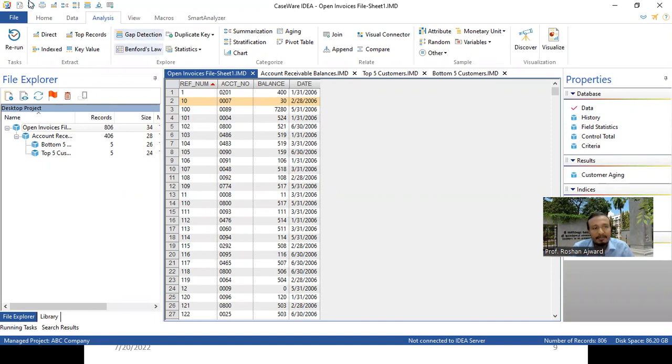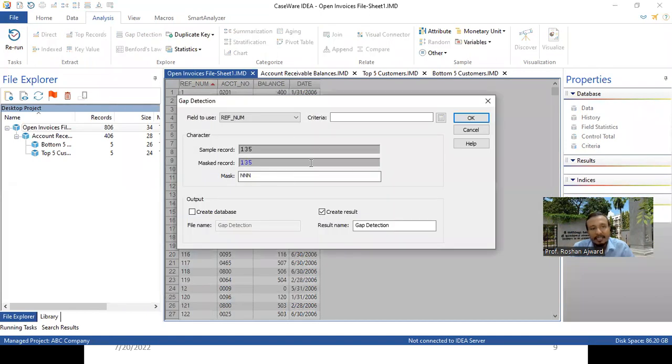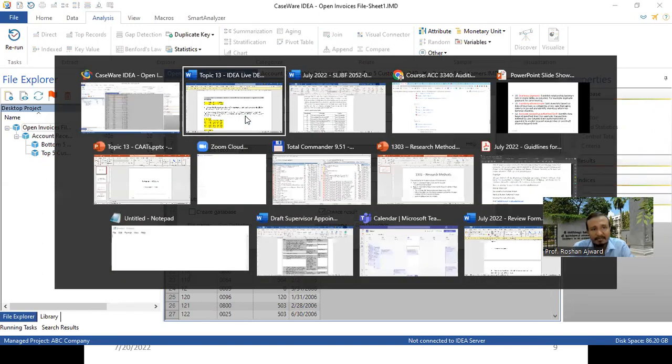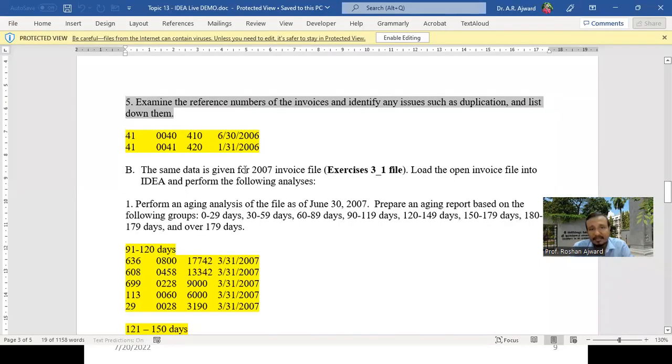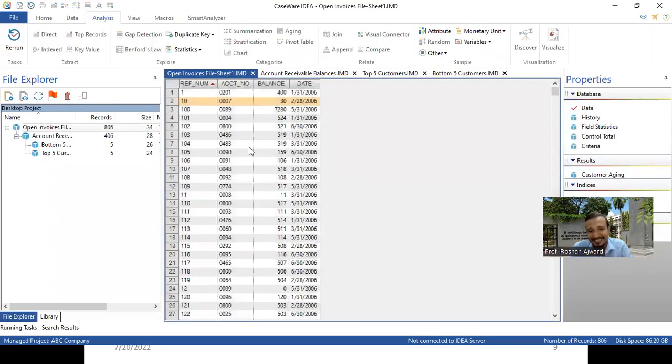So how to do the gap analysis? Very easy. You go to gap detection over here, and then you say on what field you are going to check the gaps, the reference number, or even the account number. Oh, is it duplicates or gaps? Sometimes I forget what I'm doing. You are looking not at gaps but at duplicates. Sorry. Gap analysis I'll show you again.